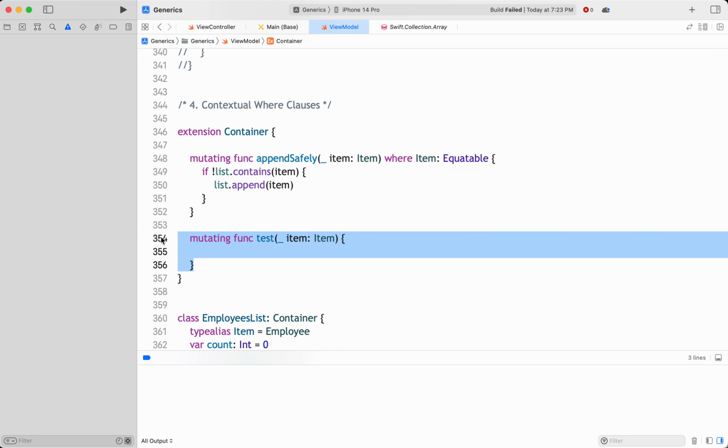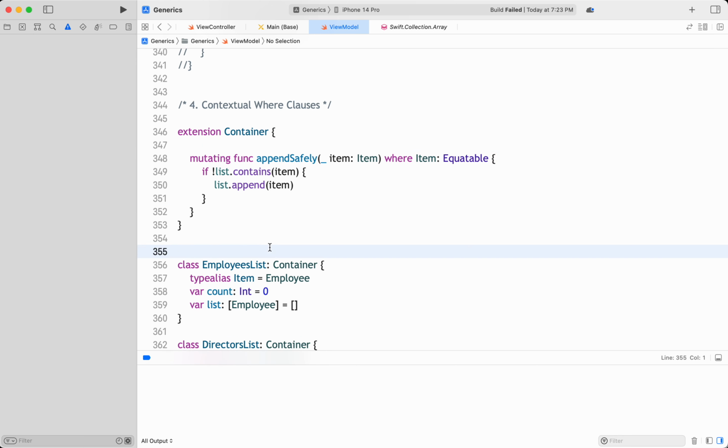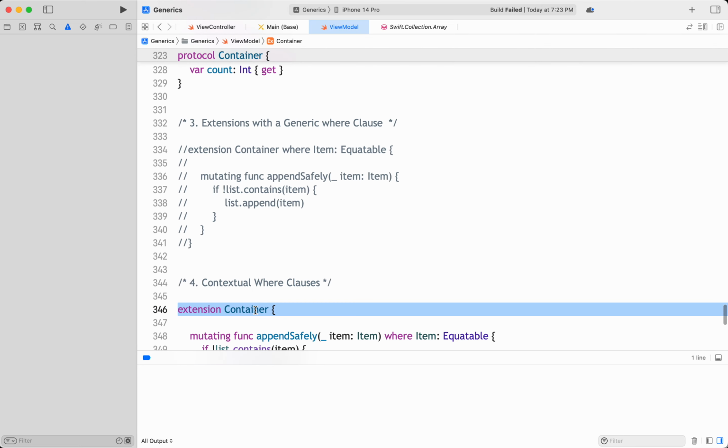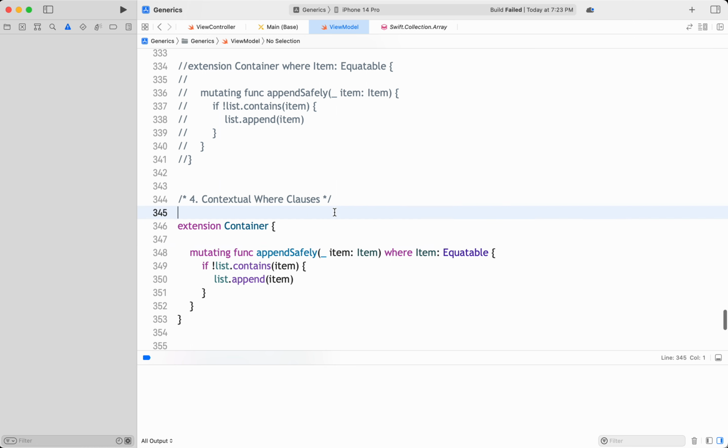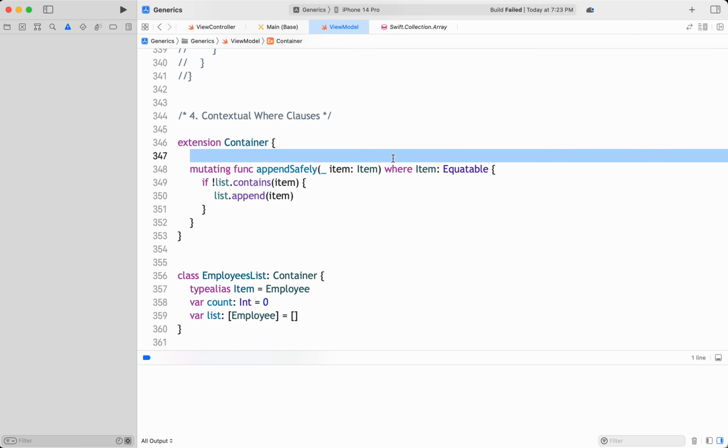So that's basically what I wanted to discuss. There are three places where you can restrict: the associated type level, the extension level, and contextual where clauses, where within an extension you restrict when writing the method. Okay.